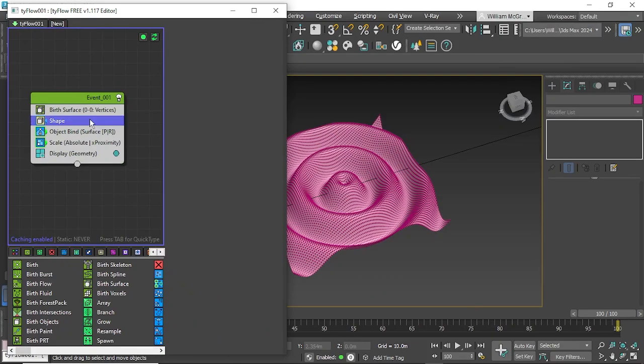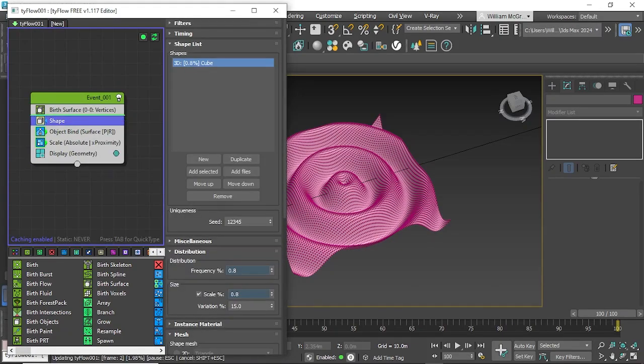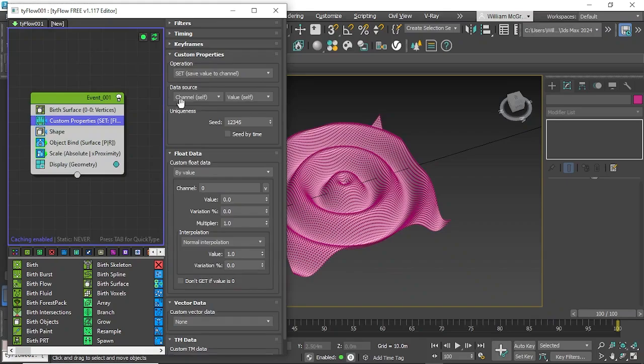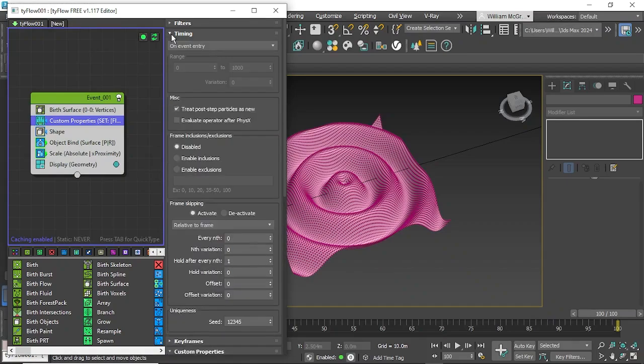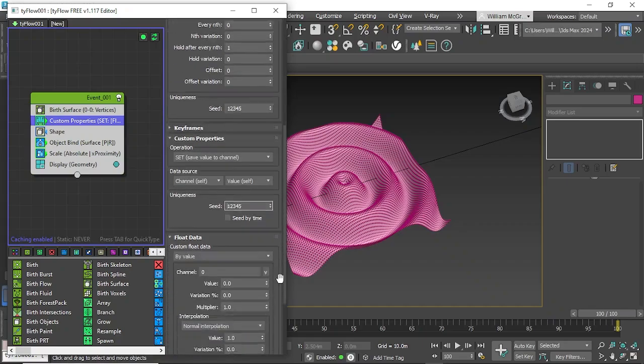If we open up Tyflow again, the one we used previously, we have our previous settings that we all created. If we add in custom properties and add that right underneath birth surfaces and let it load, this one takes some time, you may want to save. And we go to timing, change it to continuous. Let that load.